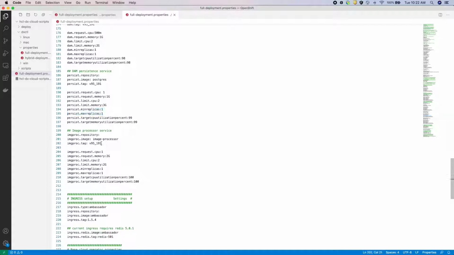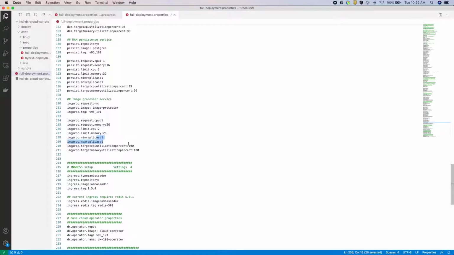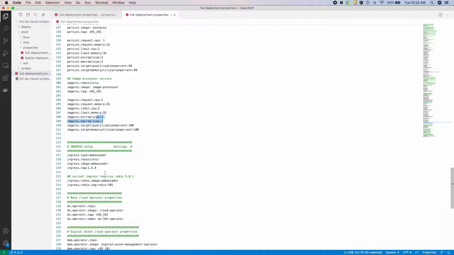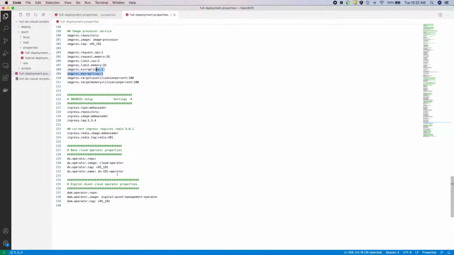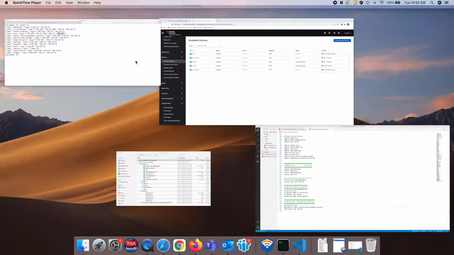Digital Asset Management also requires the image processor, so I need to enter its image name and tag as well. Since this is OpenShift, which uses routes, I can ignore the ingress options. Next, I need to enter the operators. First, the cloud operator image name and tag. The cloud operator also allows you to specify a name, so I've provided a name. And finally, I need to enter the digital asset management operator image name and tag. This completes all the required options needed for my deployment.